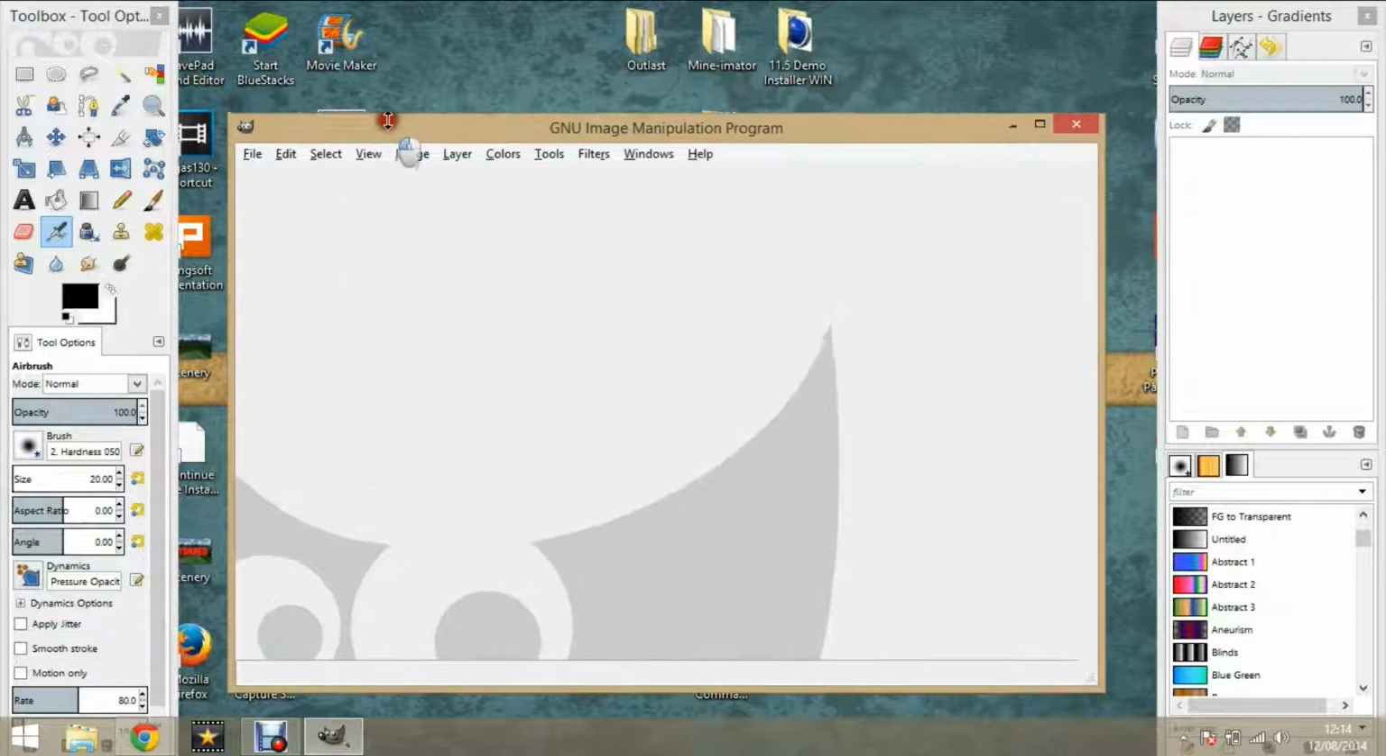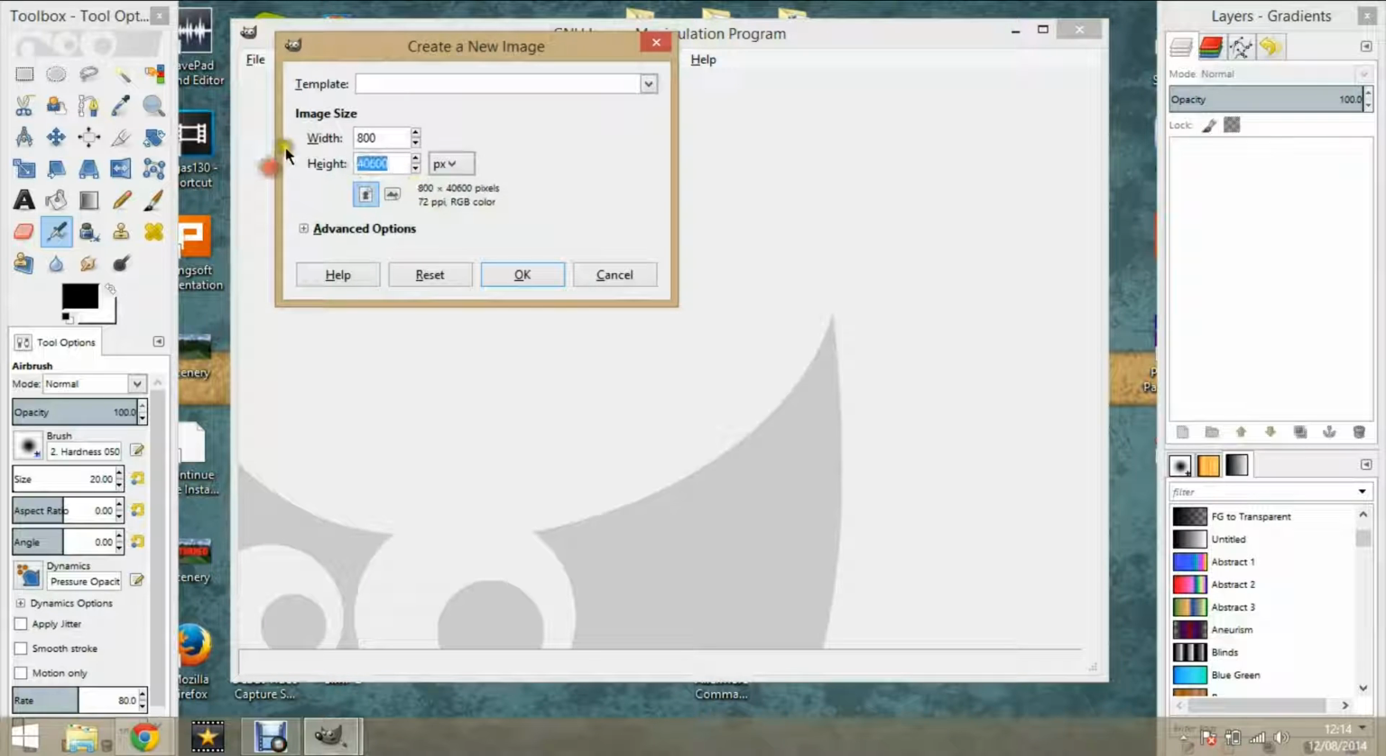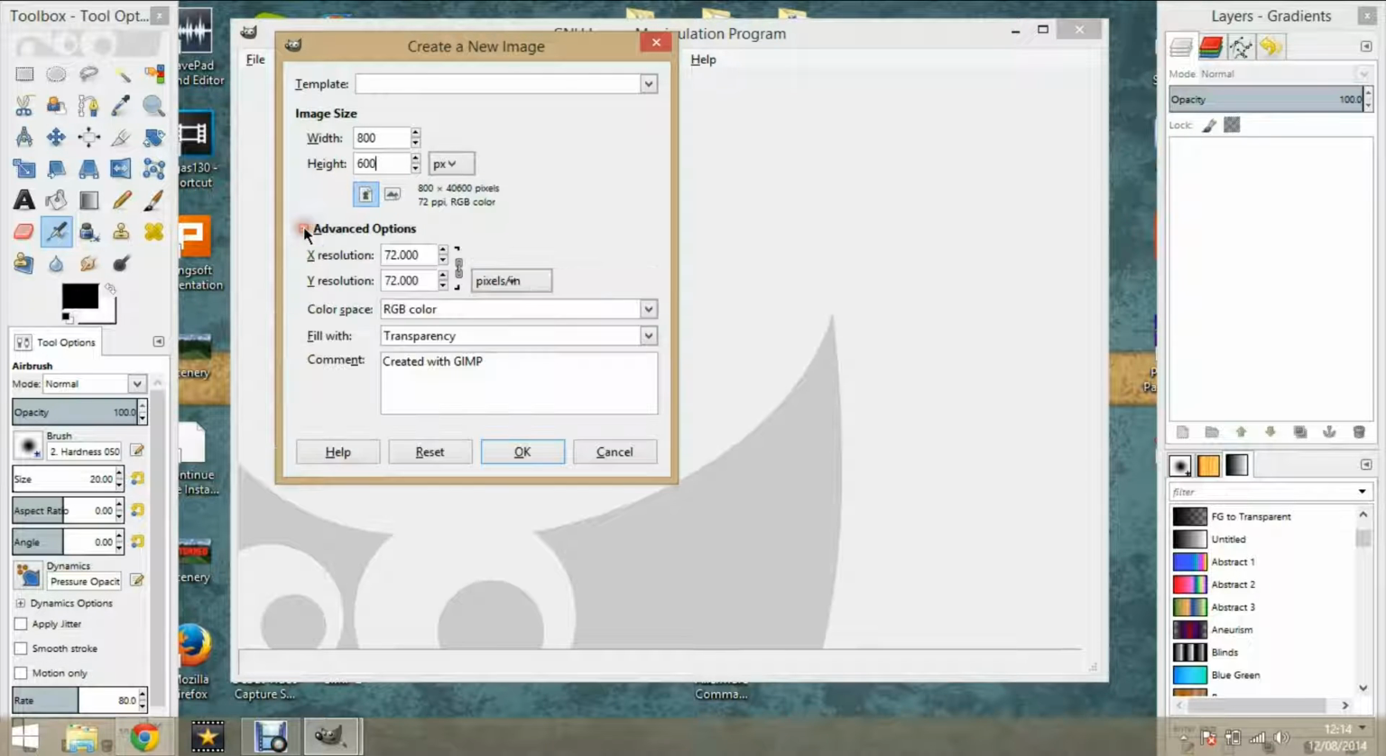What is up, everybody? It is Infection here, and today I decided to show you guys a tutorial on how to make a Facecam border or a Facecam template using free programs such as GIMP right here. I'll just leave it in the description for you guys to download.